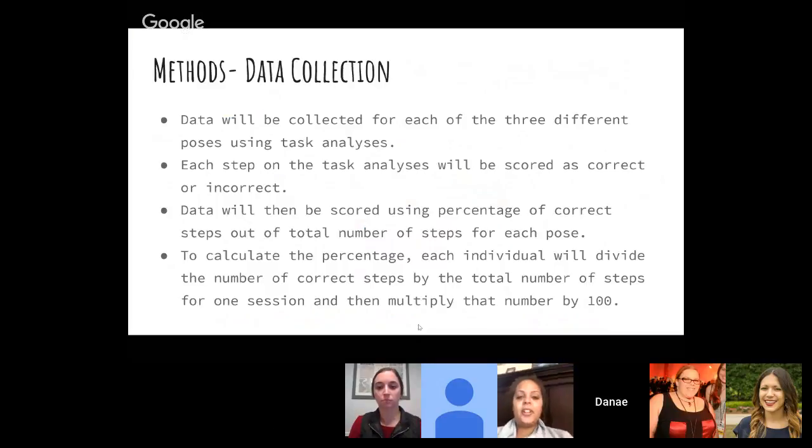All right, data will be collected for each of the 3 different poses using the task analysis. Each step on the task analysis will be scored as correct or incorrect. Data will then be scored using percentage of correct steps out of the total number of steps for each pose. Each pose had about 10 to 14 steps. To calculate the percentage, each individual will divide the number of correct steps by the total number of steps for one session, and then multiply that number by 100.